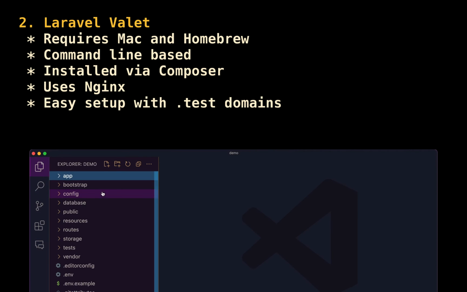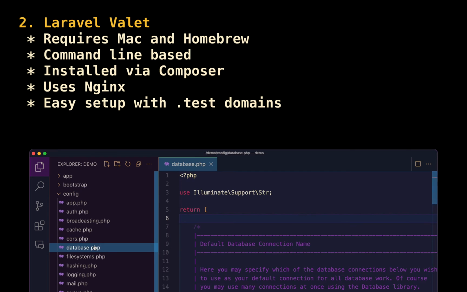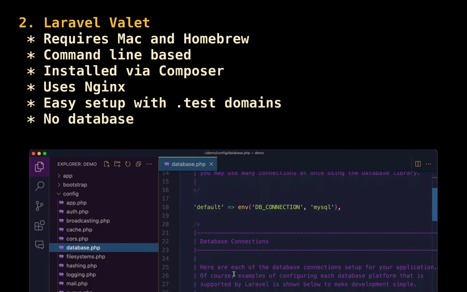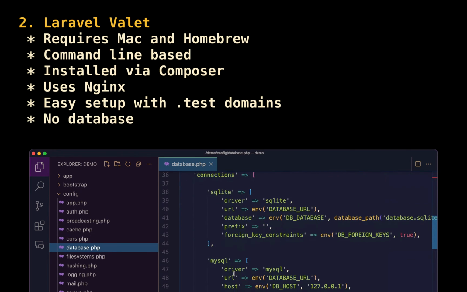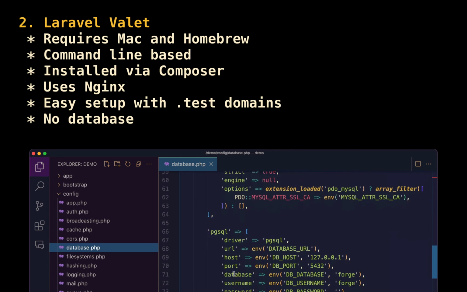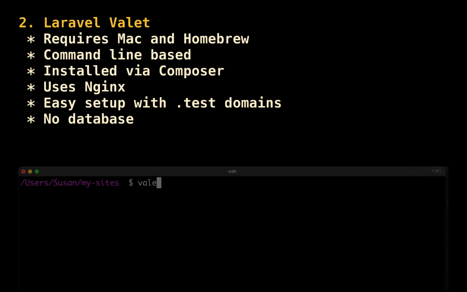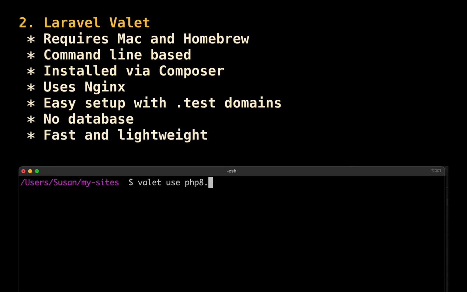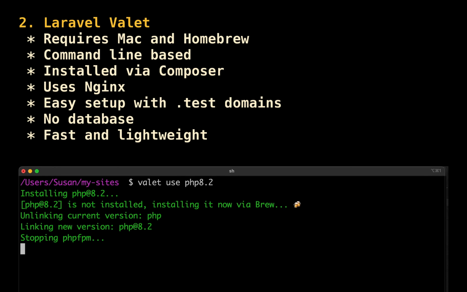Like option number one of using PHP's built-in server, Laravel Valet is not going to set you up with a database system, so that is also going to be an additional thing you're going to want to add to your development context. But the upside of Valet is it's designed to be fast and lightweight, and doesn't require managing a virtual machine, which is something we're going to see some of the other options do require.